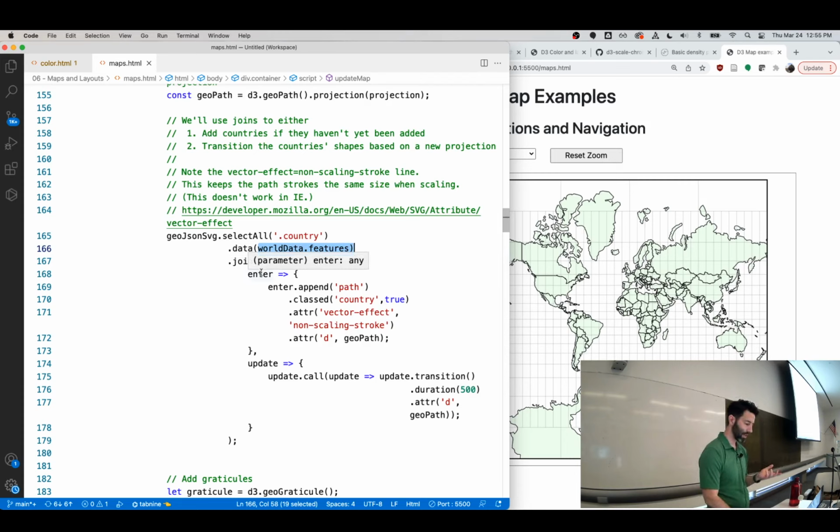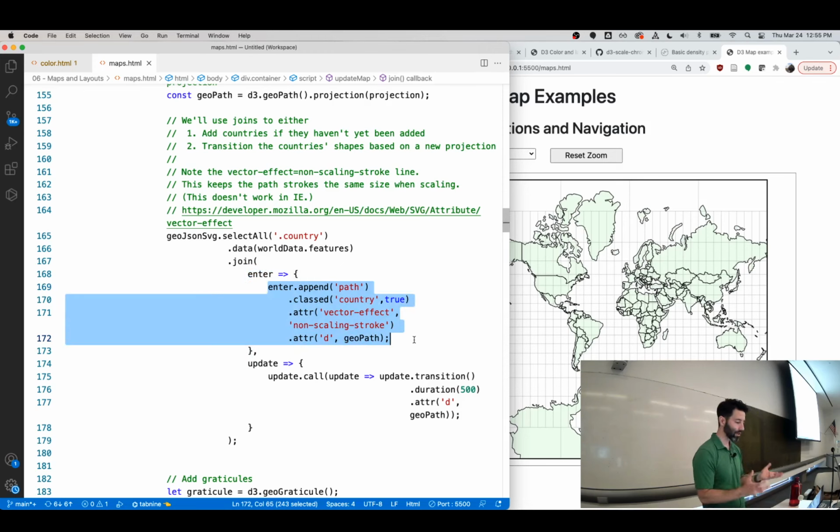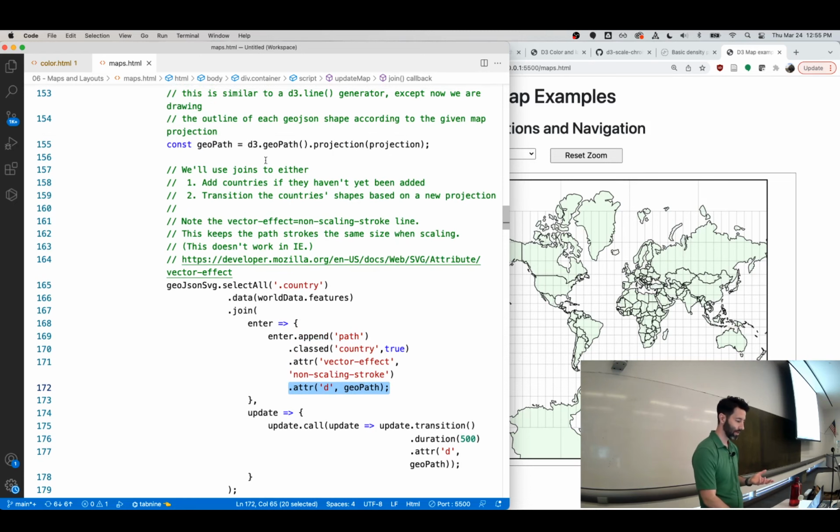And then for each country, for the enter, I want to add the country. I'll append it as a path. So a path is like a complex line. Using this geopath generator. Okay.